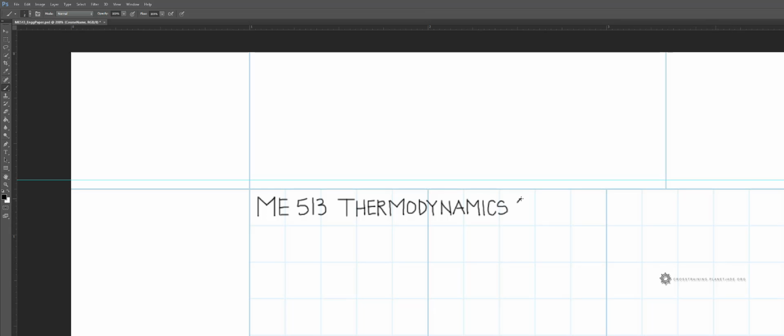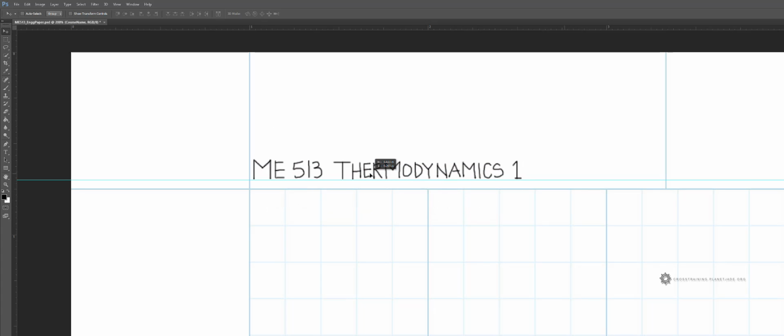So thermodynamics 1. And I've written it down here in this bottom area because I wanted to use the grid to help me kind of guide in writing it straight. But now I can put it up here. So I've activated the move tool, and I'm just going to drag it up here. And I'm allowed to do that because recall that every layer is transparent.